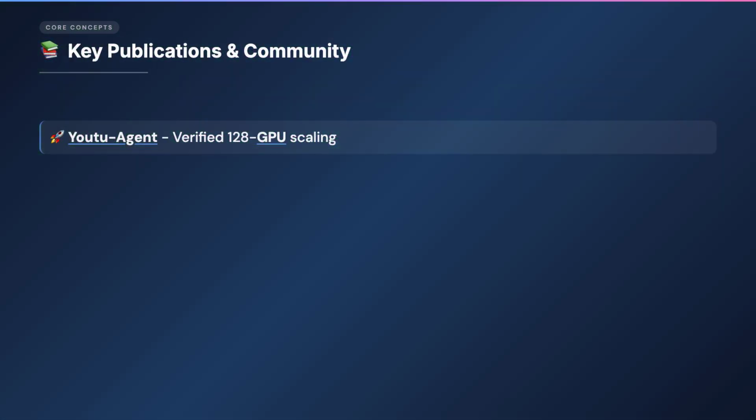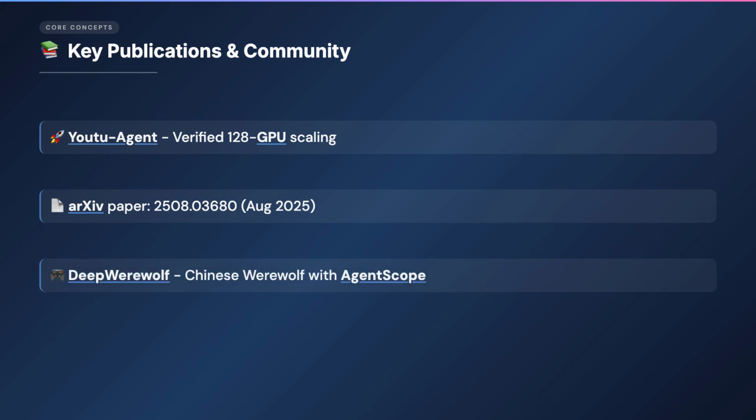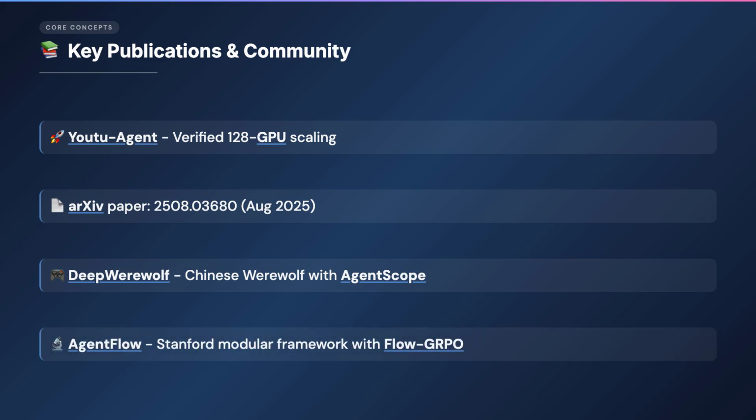Agent Lightning has a growing research community. The foundational paper is on arXiv with ID 2508.03680. Community projects include Deep Werewolf, a Chinese werewolf game built with Agent Scope. AgentFlow from Stanford brings a modular framework with Flow-GRPO, and Youtu-Agent has verified scaling to 128 GPUs for math, code, and search tasks. The project is open source under the MIT license.